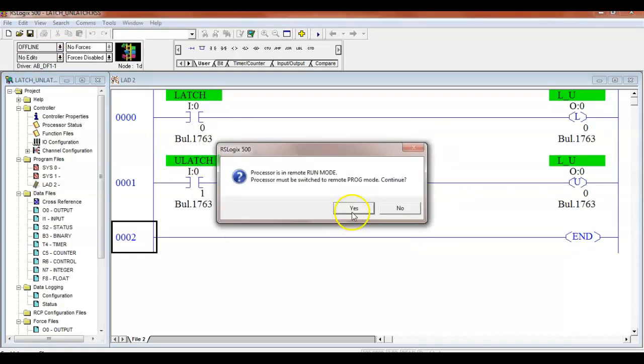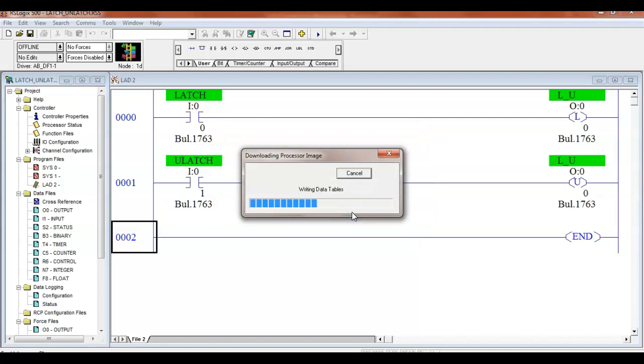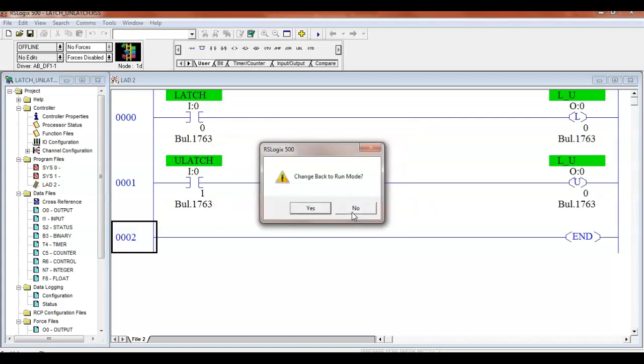So this is the only time you should ever duplicate output. Output latch and output unlatch have to be in pairs. So every latch, somewhere you've got to have a what? You've got to have an unlatch.